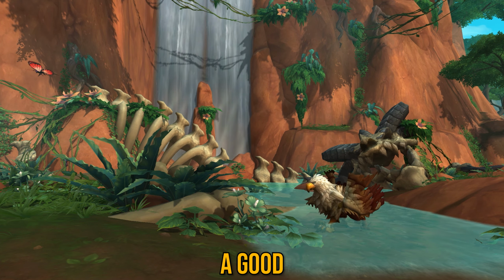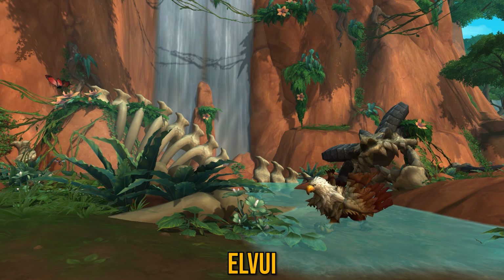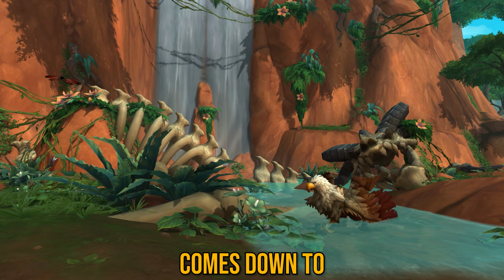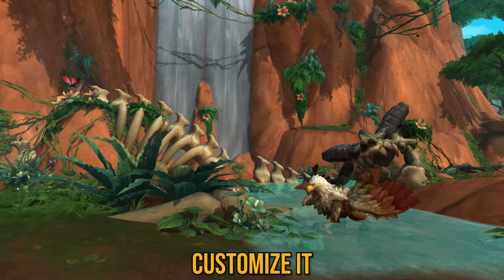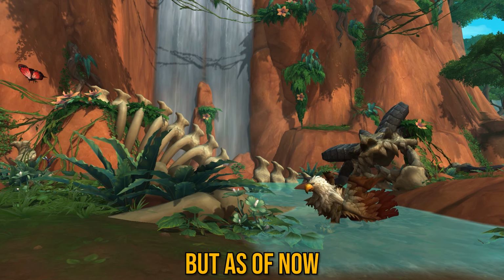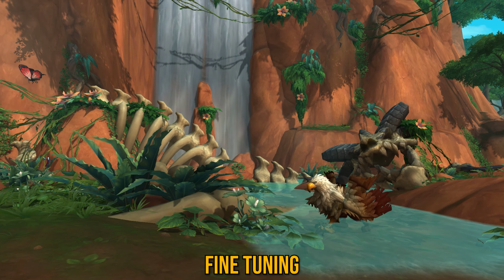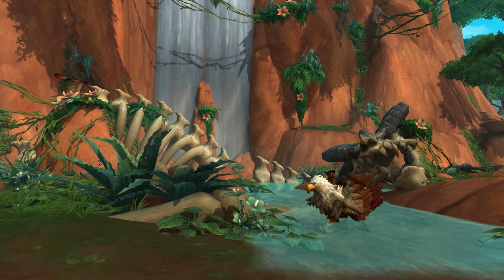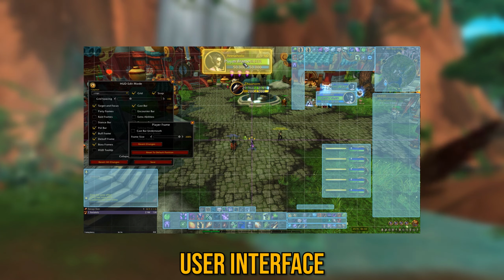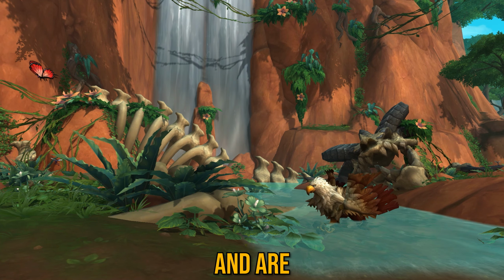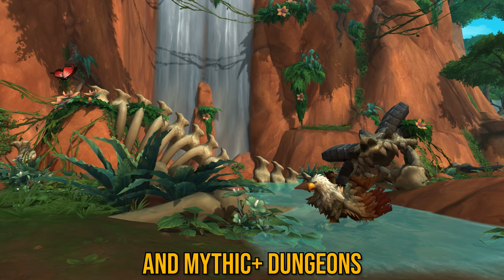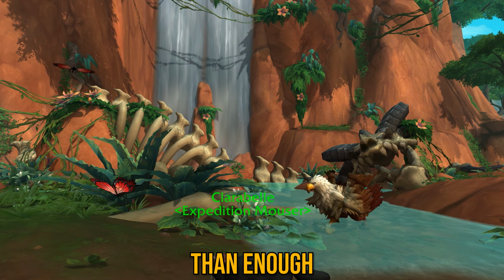Is the Blizzard editor a good alternative for those who use add-ons like ElvUI, Dominos, Bartender and WeakAuras? Maybe. It all comes down to what you want and how much you want to customize it. The editor offers a lot of basic features to adjust your own user interface, but as of now, it is still lacking the earlier mentioned fine-tuning and stuff that certain add-ons offer, like changing the look of your character frames and such. The standard options that the newly added user interface editor offers are decent and are probably enough for most people that play World of Warcraft casually or do some raids in Mythic Plus dungeons once in a while, and it is more than enough for new players.